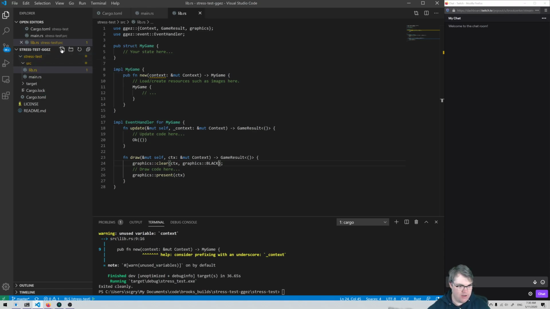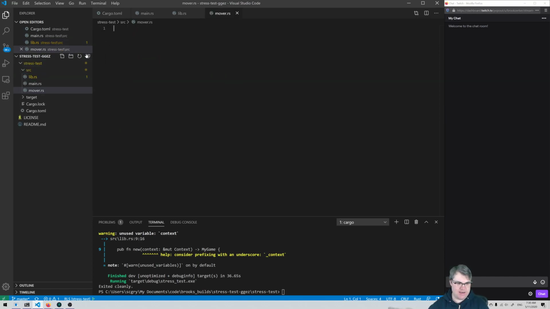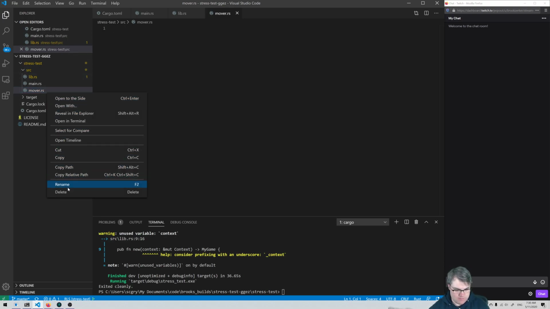Let's create a new file. I haven't played with capitalization of file names in the past, because I do wonder if I want to treat them like classes, like a mover with a capital M.rs. I don't think I'm going to do that right this second, but I'm going to maybe take a look at that later. All right, so we have our mover class. I'm going to rename it to be a spark.